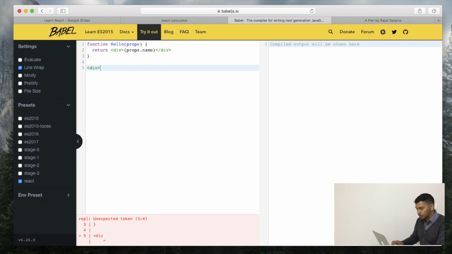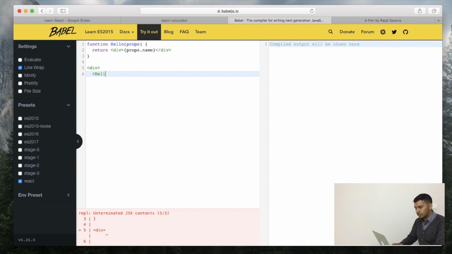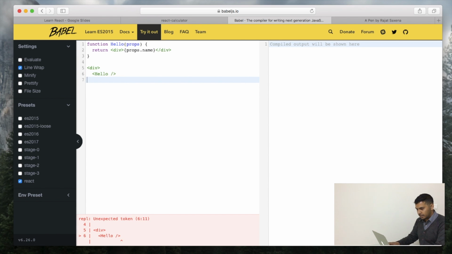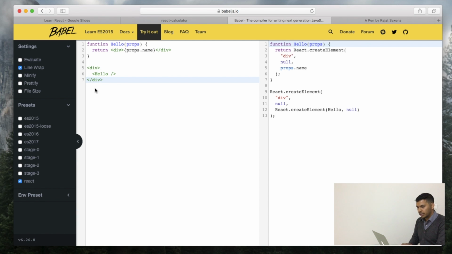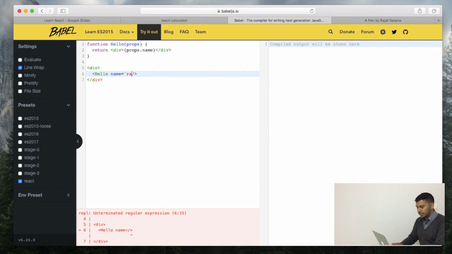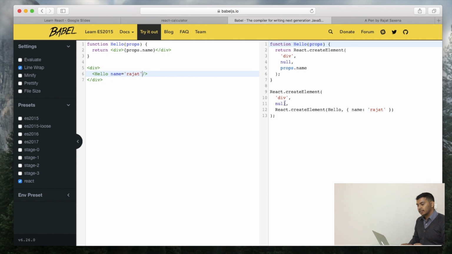So I can use something like this as well. Hello. Okay, so a React component can contain other React components, which can be a functional component or a class-based component. And I'm going to provide a name, and that will be Rajat. Now you can see that it is going to build a component in this particular way, and this component is again containing the child component.